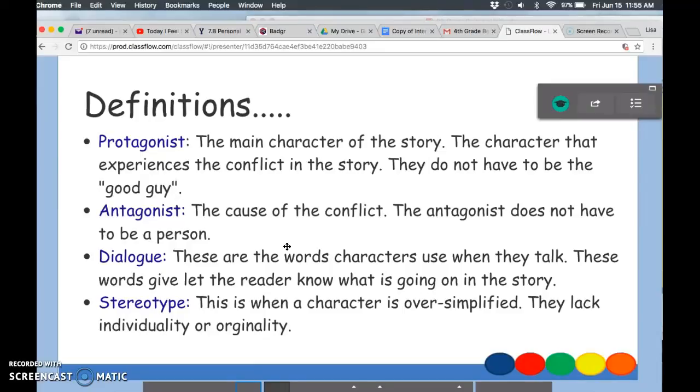Here's more text of definitions that I want to teach students about what a protagonist, an antagonist, a dialogue, and stereotype is that they will encounter when they read a story.